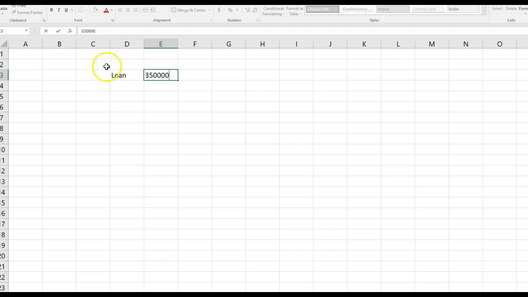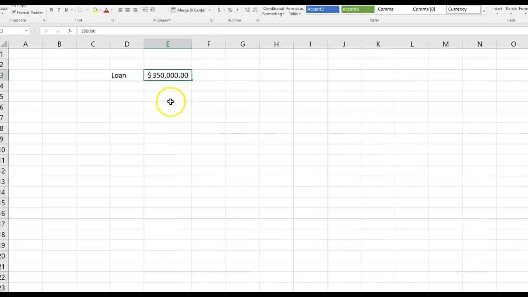Okay? And I'm going to go ahead and make this a currency. Then I'm going to look at, this is Jarvis' house, so he's a young man. He's not going to get the best possible interest rate, so he's going to get 4.5. And he's willing to pay for the house over a 30-year period.